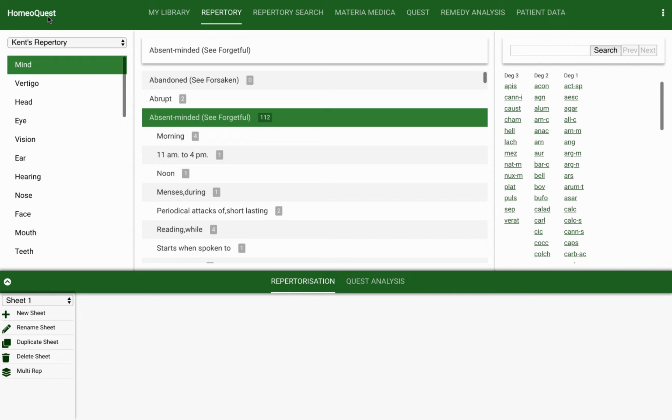This is the tab for opening the repertory browser, and this basic section allows you to locate different repertories and browse different chapters within each repertory using what we call a sectional search.